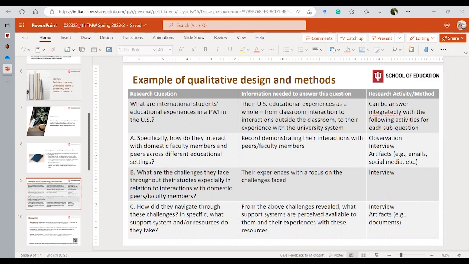The information I need is a record that is able to demonstrate their interaction with the peers or faculty members. So one of the activities I could do is observation. So for example, you look at the observation.